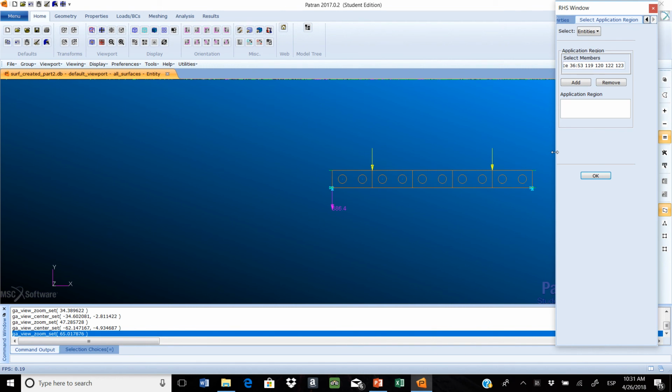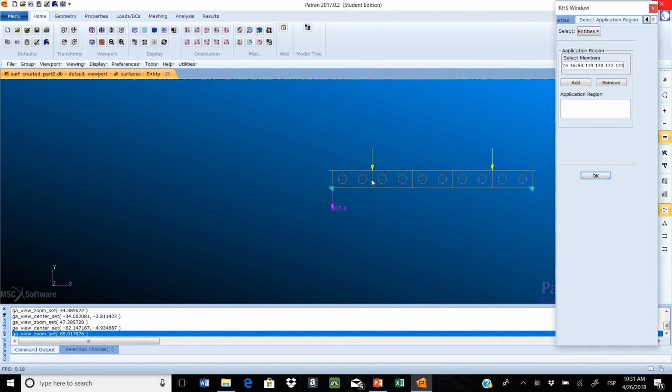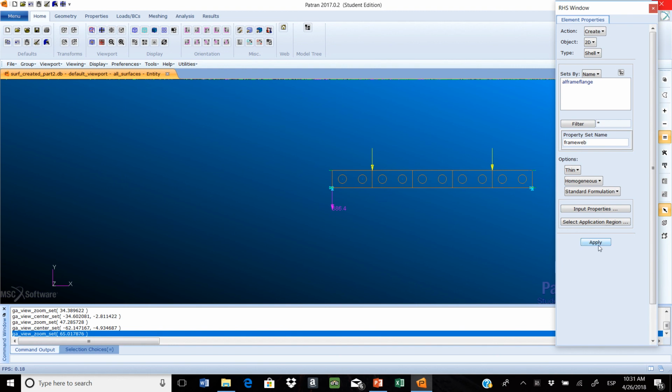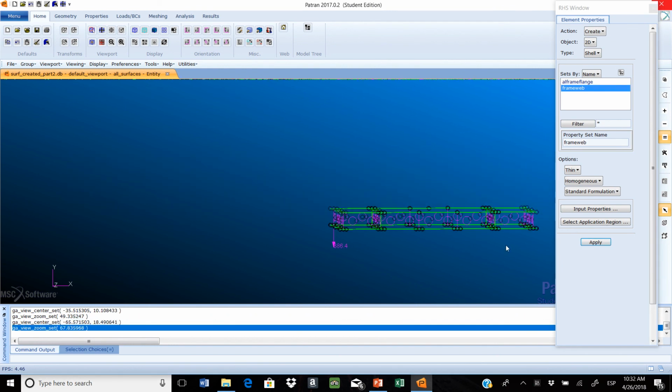Important, very, very important. We need to go to preferences, to picking, and to change once again the entity picking cursor to select the web between the flanges. We add it and okay, and apply. Okay, perfect.